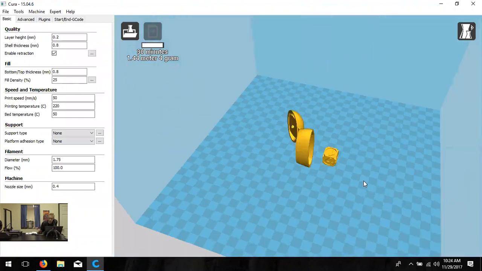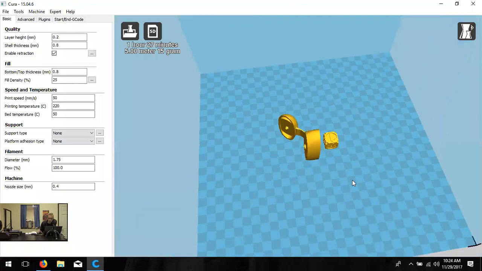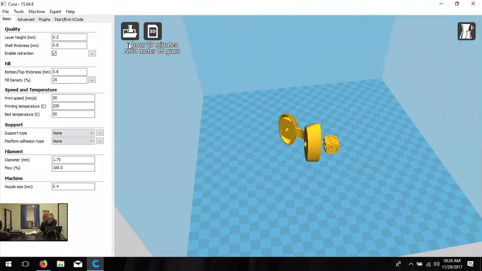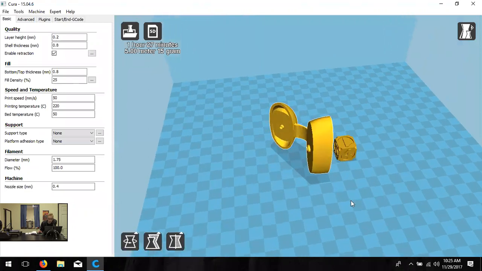Now, this is going to be more realistic as something that would be used, but also, if you notice, the time went from right around 25 minutes to an hour and 27 minutes. So do consider that increasing the object complexity and size will drastically increase the time it requires to print.